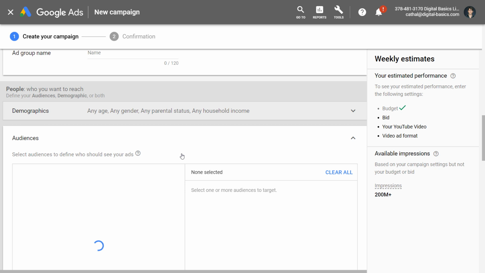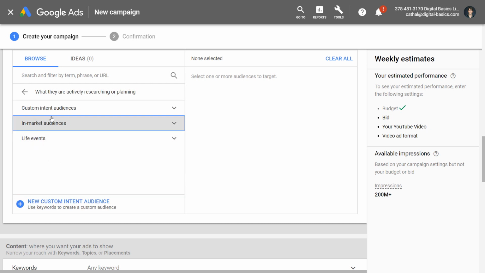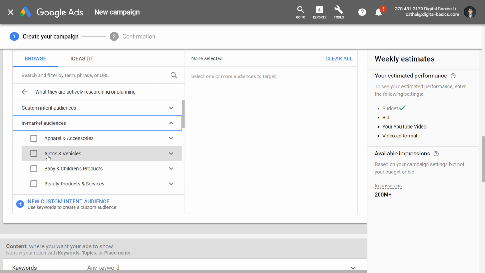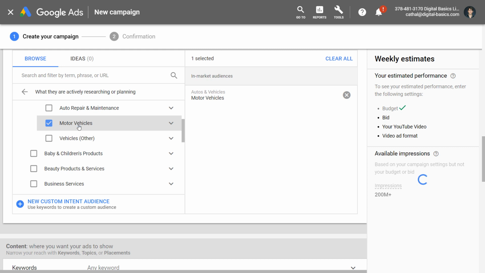Now within audiences, we have a number of different options. We have who they are, what their interests are, if they're actively searching, or remarketing lists. So anyone who's been on our website before, we might want to show them a video. In-market audiences are people who Google reckons, by their search history, are on the cusp of making a purchase. So maybe we might want to target people who are about to buy a car and show our car ad. So we might have motor vehicles because that is what they're interested in.